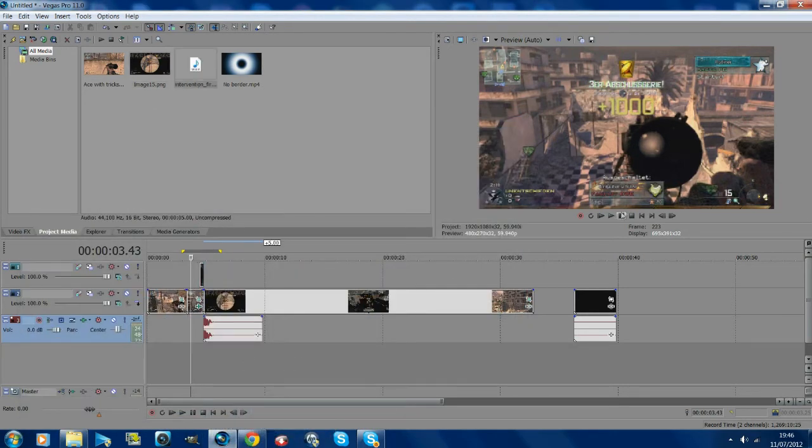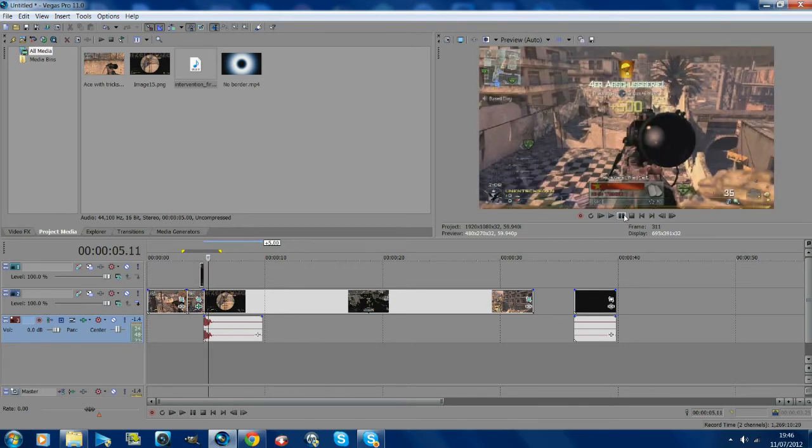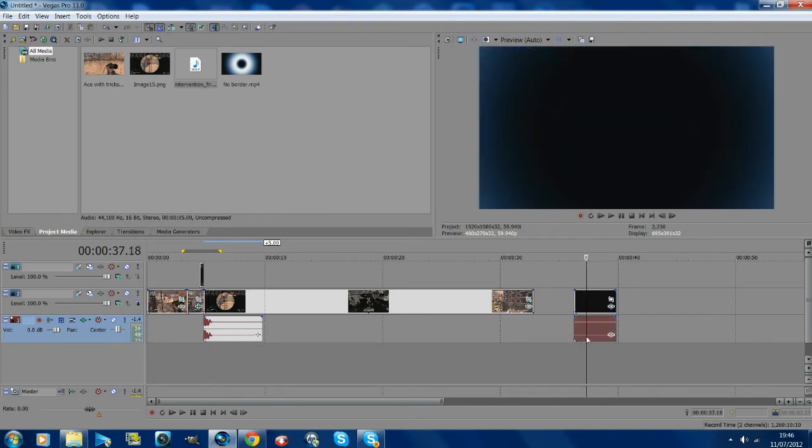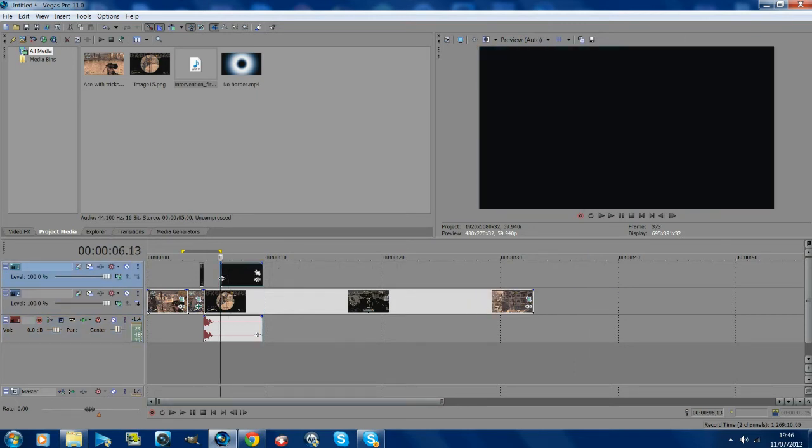So right. There, and now we're going to add, for the final bit, the glow overlay, the little light burst that you see, and this is it here. It's an overlay that you download, I'll put it in the description, and when it comes you drag it over the top of the clip where you want it to start, and you're going to want to go here.